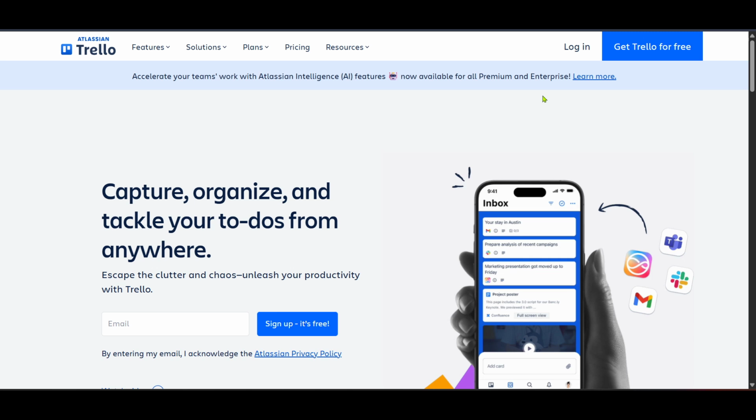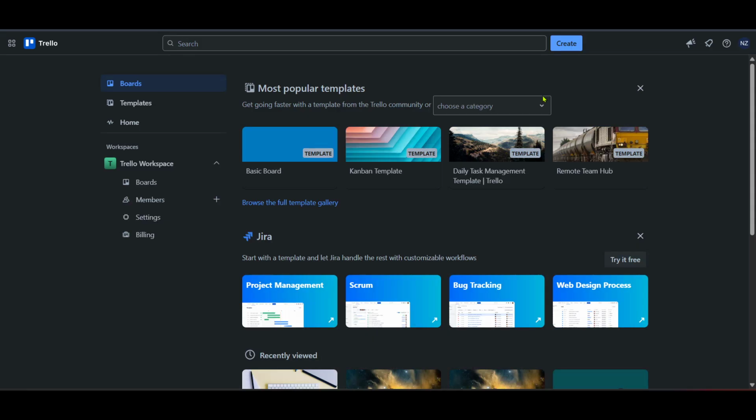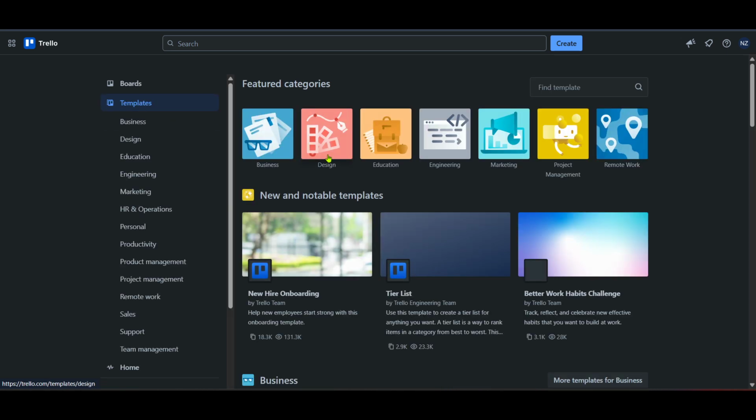Now that you're logged in, you're in Trello's workspace, the central hub where all the magic happens. Here you can see your boards, which are essentially visual task lists. But today we're going to explore the template section. So navigate to the left side of your screen and look for an option labeled templates. Click on it and this will open a whole new world of ready-made boards for you to use.